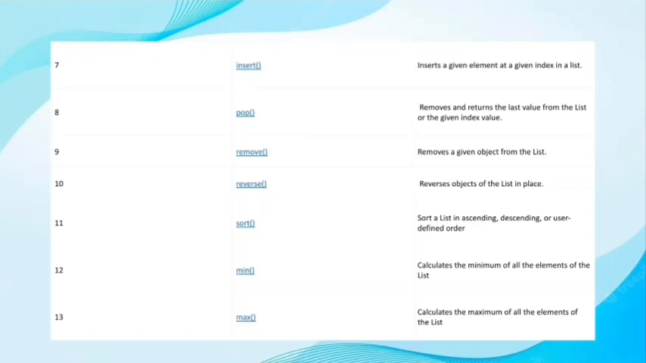And coming to the reverse method, reverses the object of the list in place. That means it reverses the whole list and it prints the reversed format of the list. And coming to the sort method, sorts a list in ascending or descending or user defined order. That means as we give, it sorts in ascending or descending or user defined order.